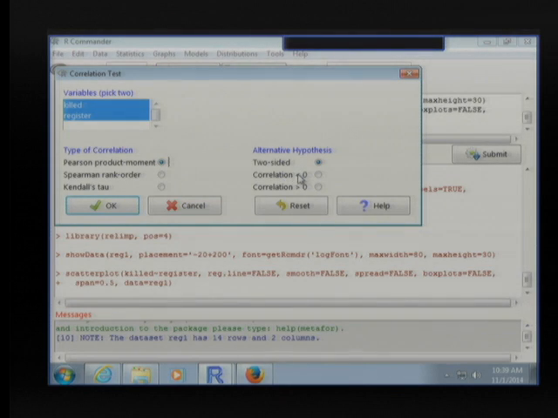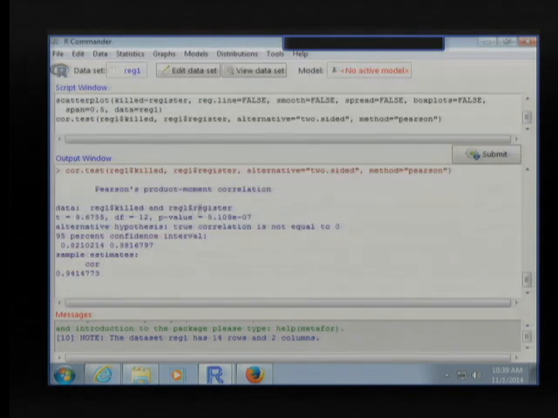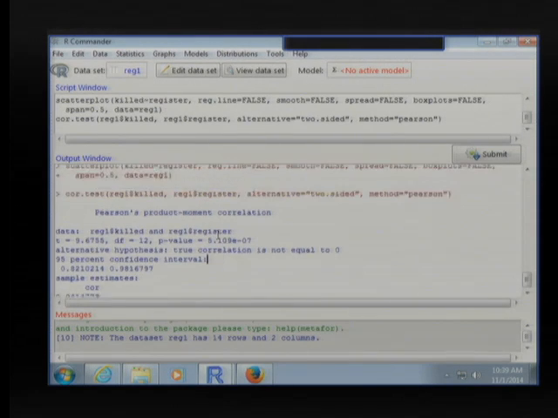You see you can check whether correlation is less than 0 or greater than 0, depending on the version. I think in newer versions you have an options tab, you click on it and you have all these options. I think mine is an older version, but I click OK, you get the result. You get a p-value that is 5.109 times 10 to the negative 7 power.